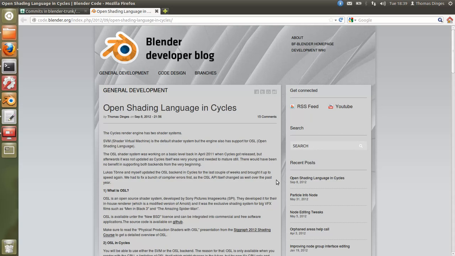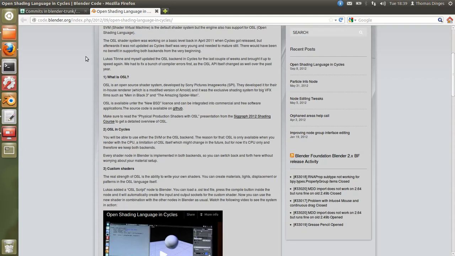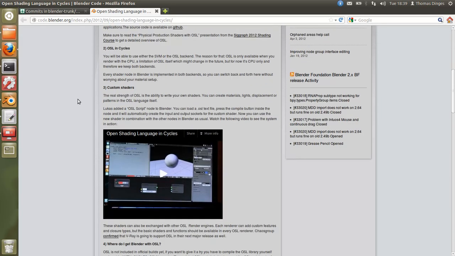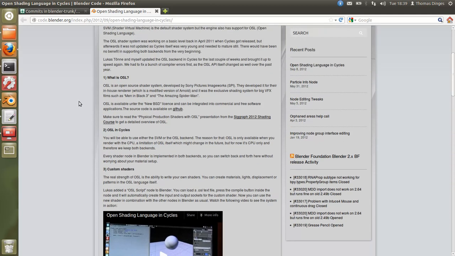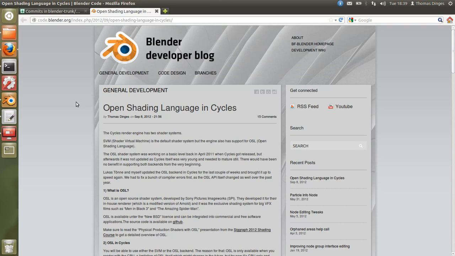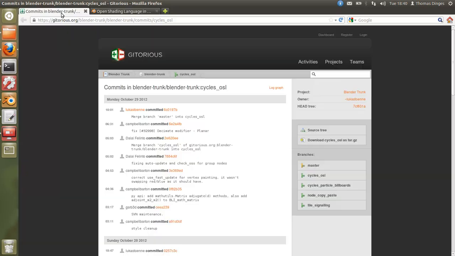Hello again. I'm Thomas, and today I would like to give you an update on the Open Shading Language implementation in Cycles. If you haven't heard of Open Shading Language before, you can check all the information on the code.blender.org blog. You'll find all information here, especially what is OSL and some information about the implementation in Cycles. And today I would like to show you how this node can be used in action and a few possibilities you have with that node.